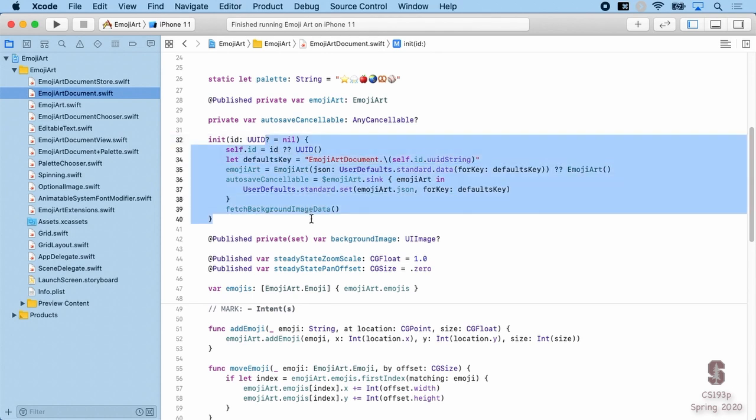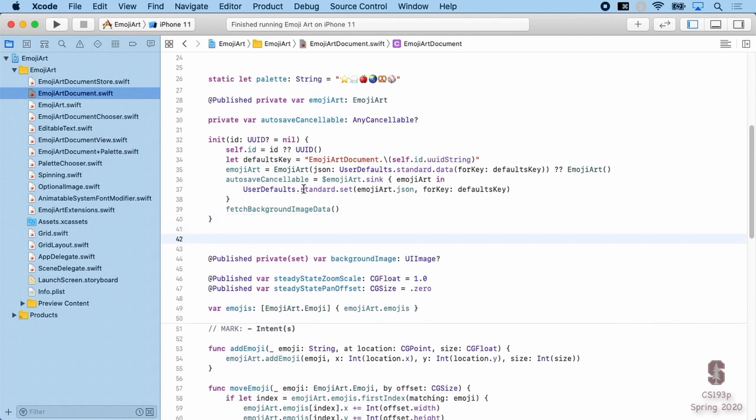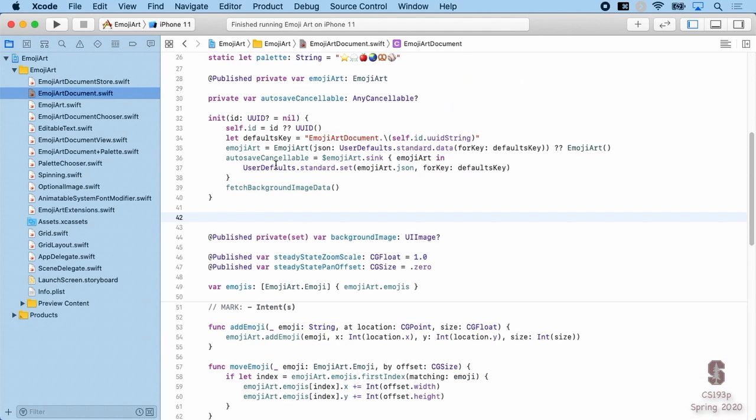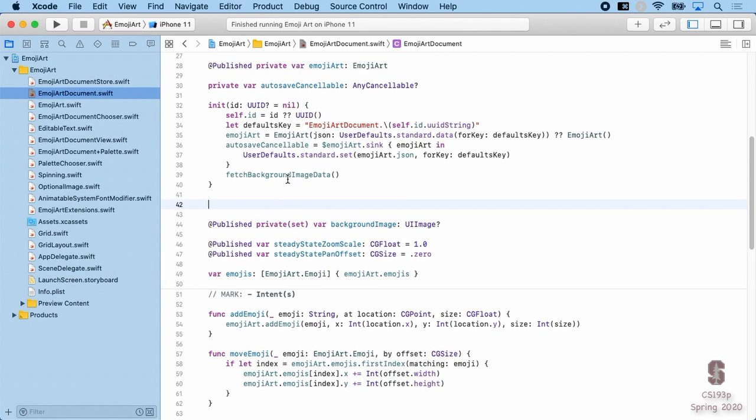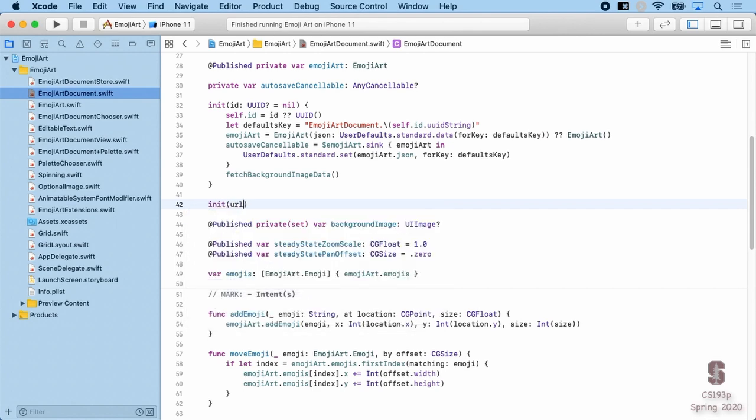There's no reason to break what we had before. So creating an EmojiArt document here that stores itself in the file system is just going to be, for me, a matter of a different init. So this init takes a UDID, which it uses to store in defaults. I'm going to have my init, instead of that, take a URL.